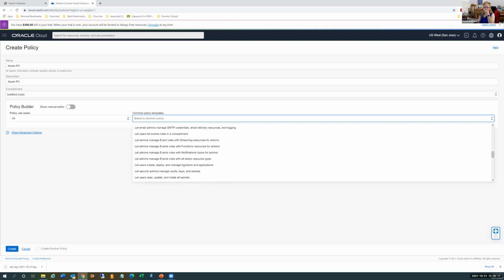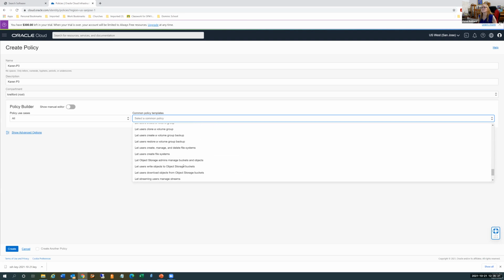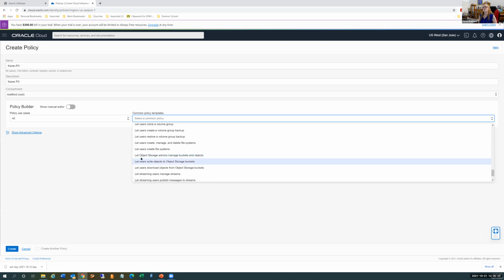So let me just roll down till I can find my objects. All right, volumes, create file systems, there it is. So here I'm going to say, I want to allow this group of storage admins to manage buckets and objects. And so this is going to be basically the object storage. That's the one I'm going to pick.